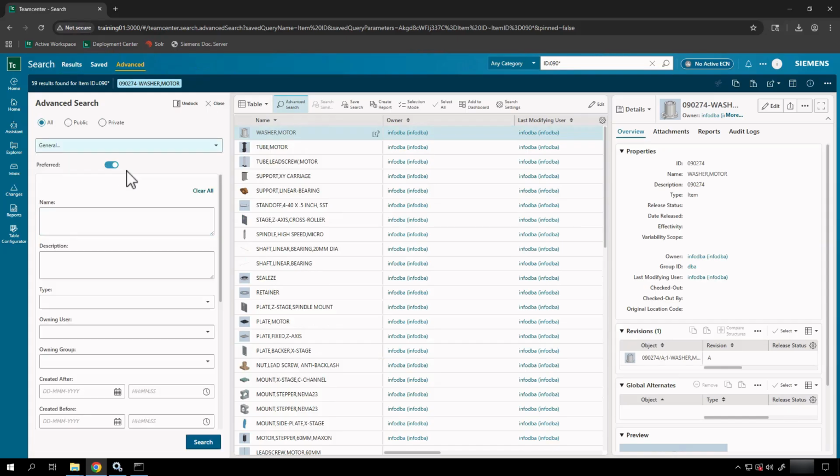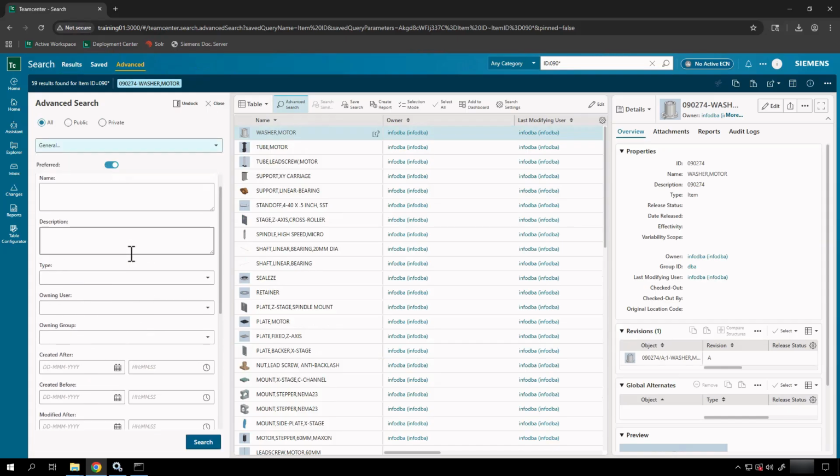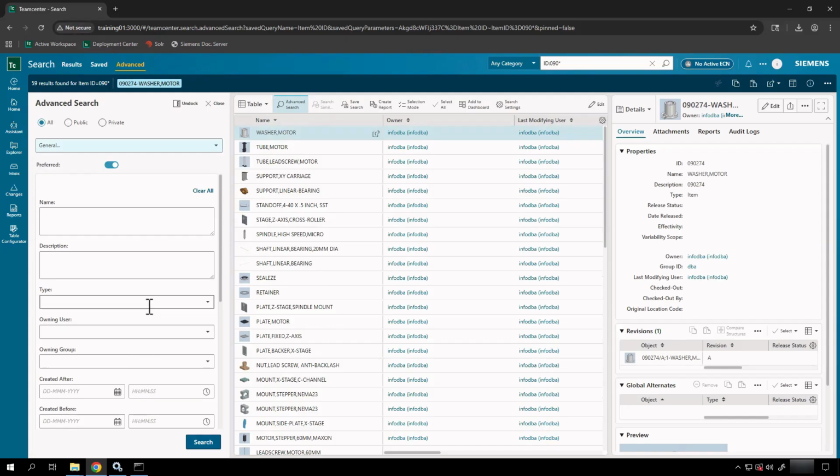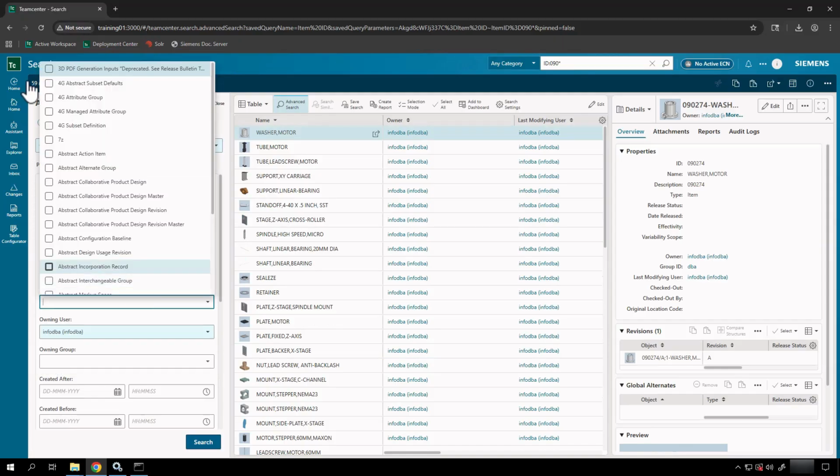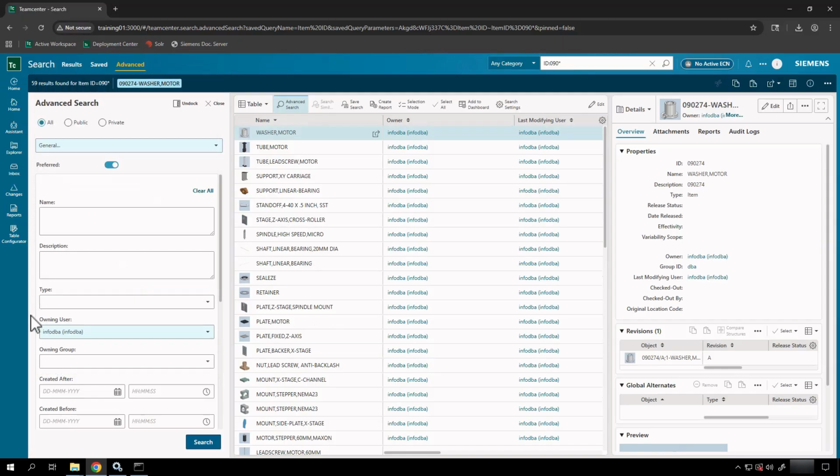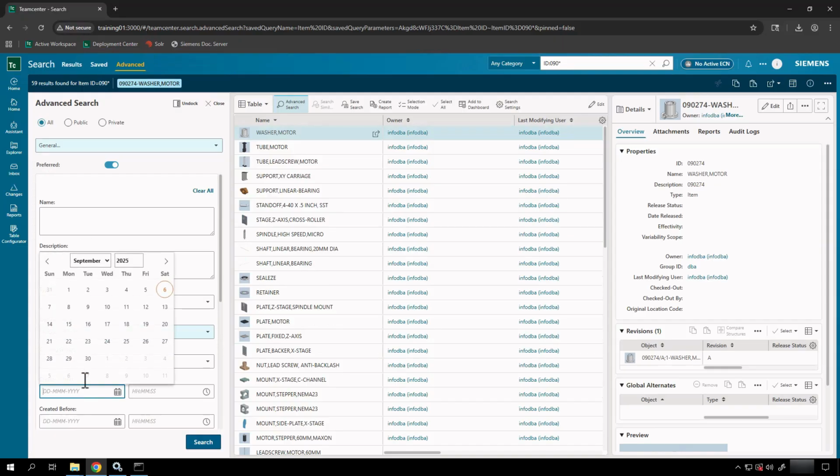General, when it opens up in 2506, is blank, but in previous versions there'll be pre-populated data in here, and you'll want to hit clear all to clear that out. But general will allow you to search on other attributes beyond ID. Maybe you've got the name of something, the description, the type, what have you. So in this case, I'm going to come down and say I want only data owned by this InfoDBA user. And in here, maybe I want it all created after September of 2020.